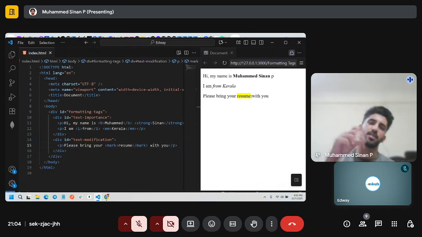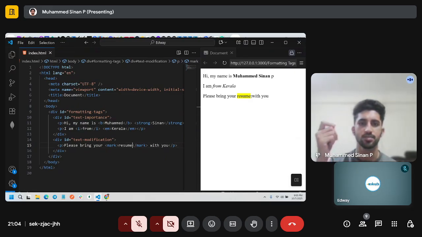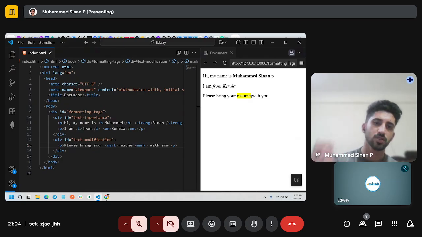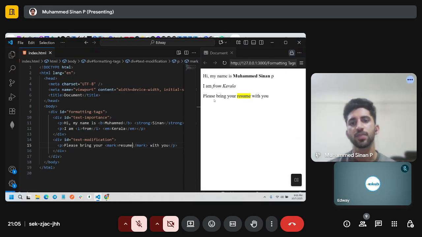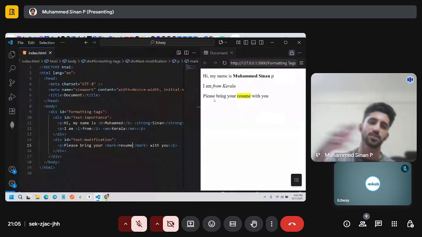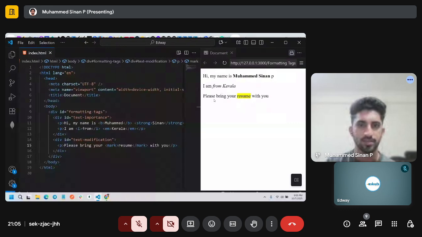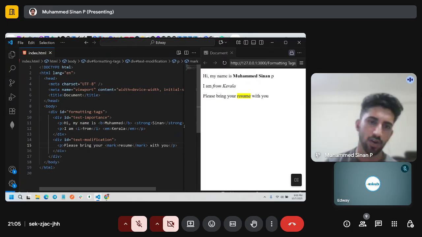Like in a textbook, or when we are making notes, we will have a highlighter with us, and we will be highlighting the important part, right? That's the use of the mark tag. As you can see, please bring your resume with you, and the resume is highlighted like a proper highlighter. So that's the mark tag usage. And the next thing is the big tag and the small tag.